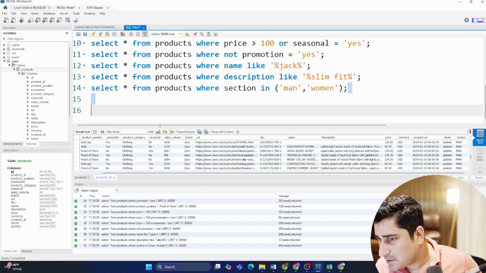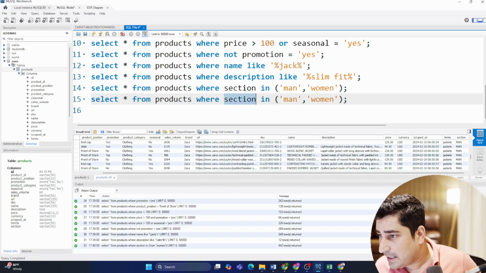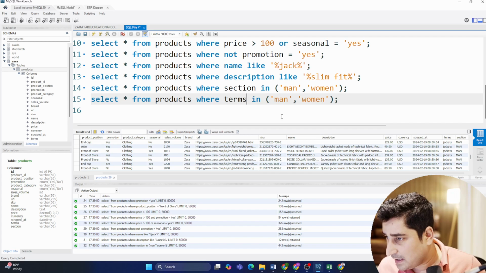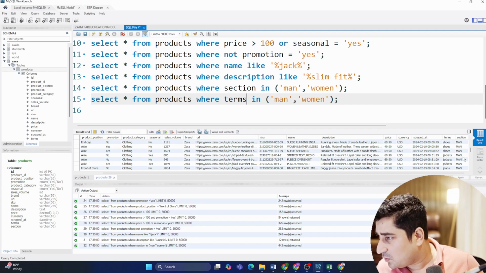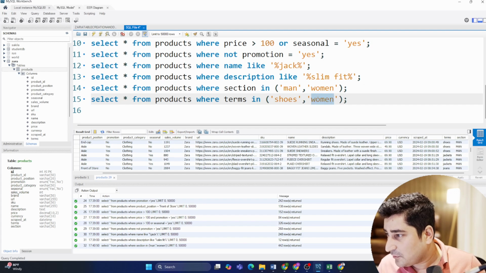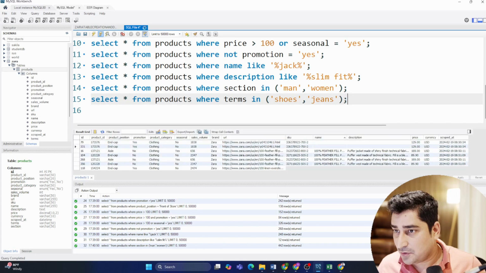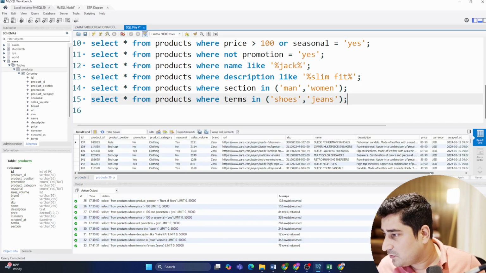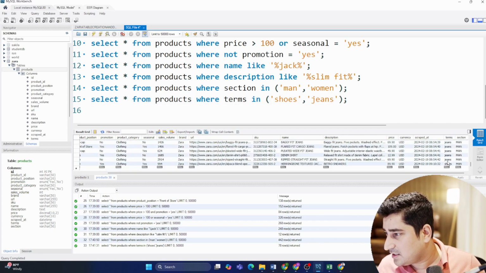So maybe I can write this query for my other column, which is basically a terms column. So where terms in, TERMS, this is a column name, right? And I can try to filter out maybe two items, SHOES, shoes and JEANS, jeans. Then I'm going to execute it. Now you will be able to see that it is giving you only those records where terms is equal to shoes and jeans, only shoes and jeans.